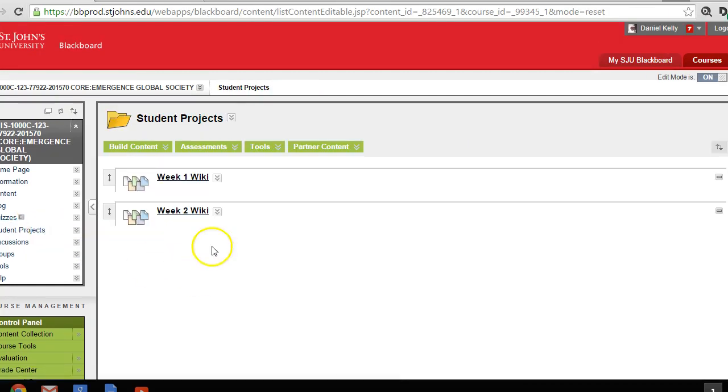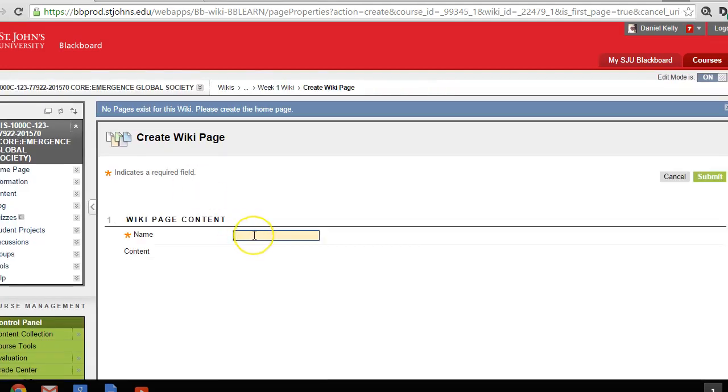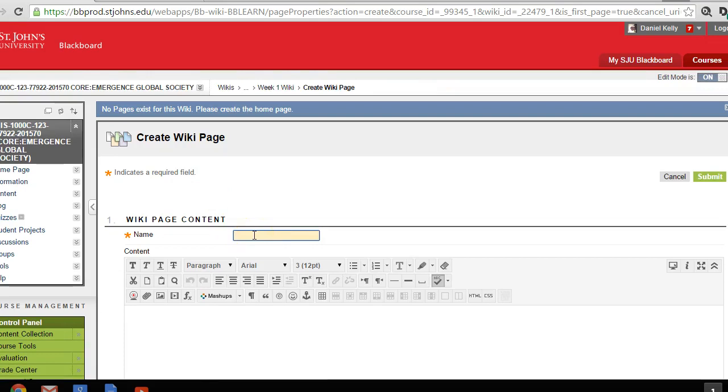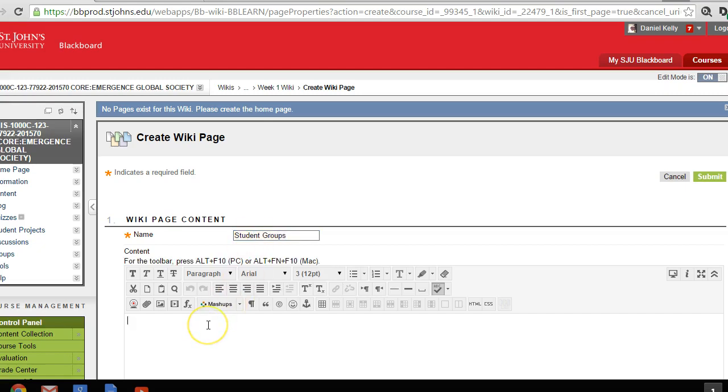Here you can see another project, the weekly student project, the wikis. There are 2 wikis here. I'll explain the first one first and the second one second. Here we have student groups. And what I want you to do, and everybody has to do this assignment, is go through and pick a week.